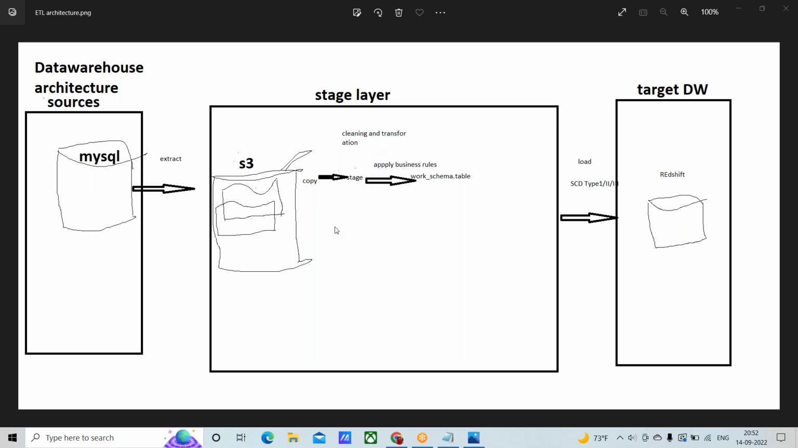You will clean the data, meaning you will filter unnecessary transactions, failed transactions, and redundant, meaning duplicate, transactions, and apply business rules. That all will happen on the stage layer. Okay. And you will load the data into the warehouse. So as a developer, this is what you will be doing actually.